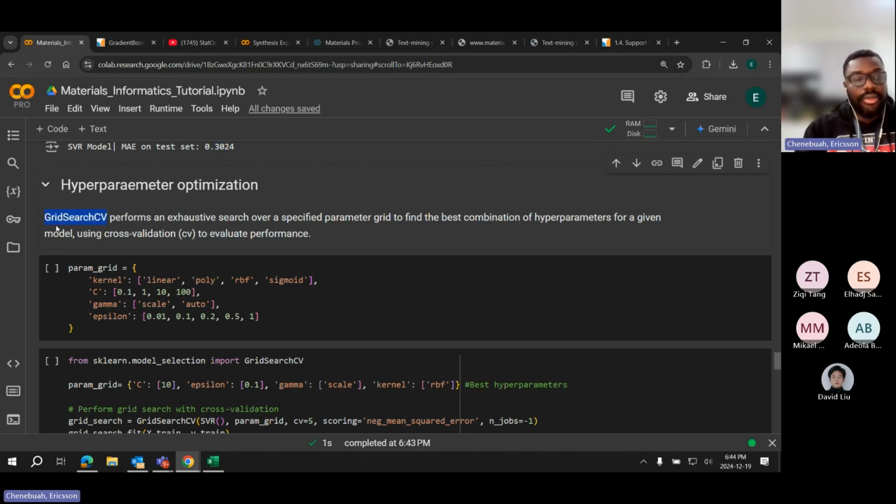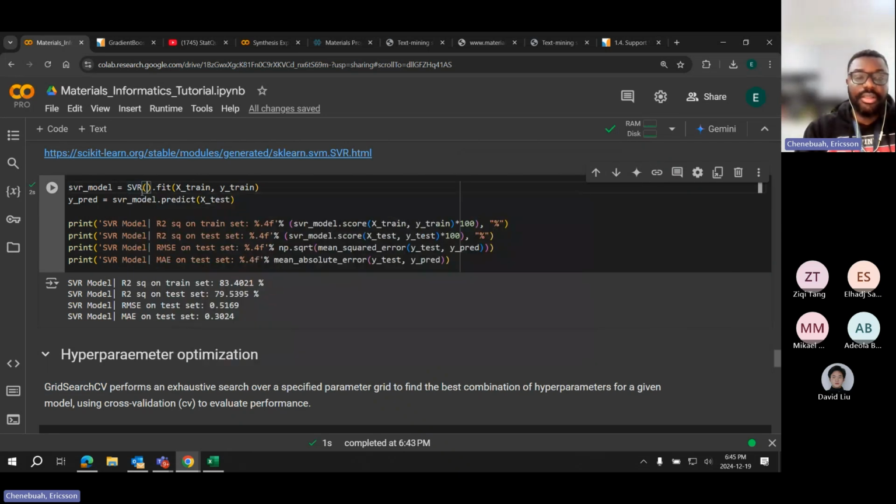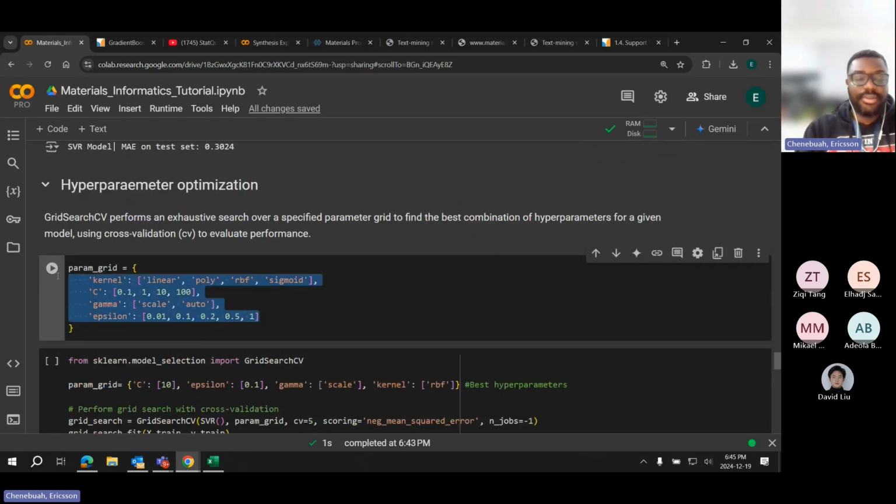CV. Grid search performs an exhaustive search over a specified parameter grid in order to find the best combination of hyperparameters for a given model. So look at this now for support vector. Initially here I didn't put anything, it was completely empty. But here now I have all this. What I'm telling the model to do is, I gave it a bunch of kernels, so look for the one that is best. A bunch of C parameters. Look for the one that is best for gamma, epsilon, and so on, right?